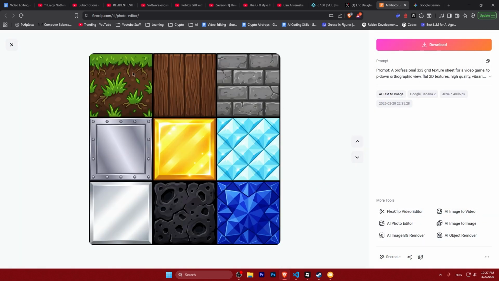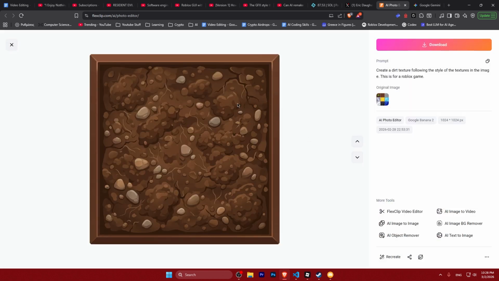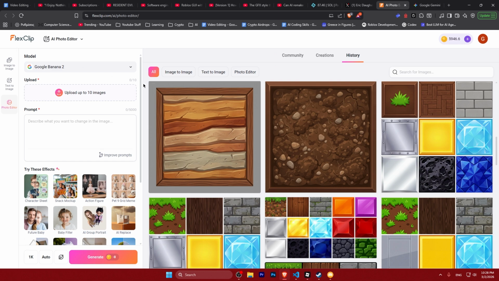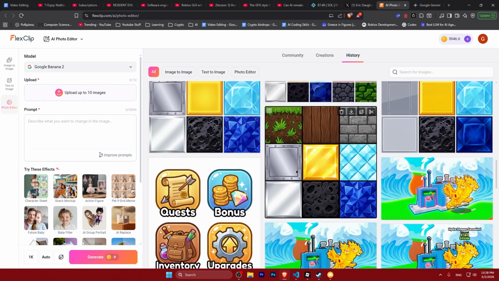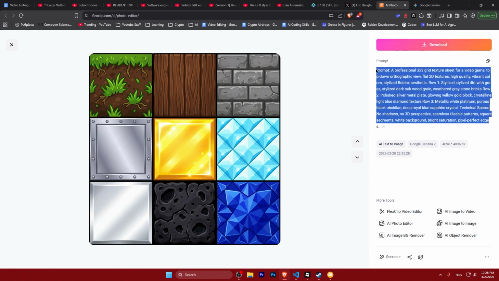Additionally, I wanted to generate textures for my game. For example, you've seen this texture inside my game. So I asked it to create a dirt texture following the style of the textures in the image. Of course, you want to make sure to reference a texture that you like. For example, I generated a grid of different textures for this game. Now, this was specifically done through this very big prompt.